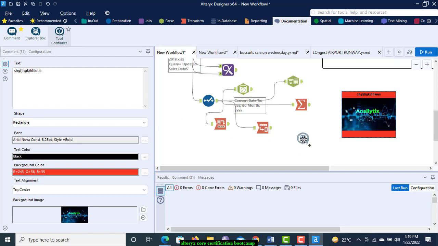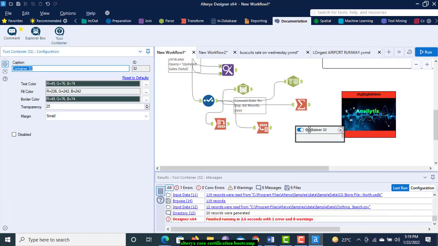Tool container. The tool container is basically making a space in your canvas. The question is how you can use the tool container. Suppose in a room your things are scattered. If you get all of it and put it in one box, then you're making some space, right? The same concept is here. This is a container where you can put things to make space.